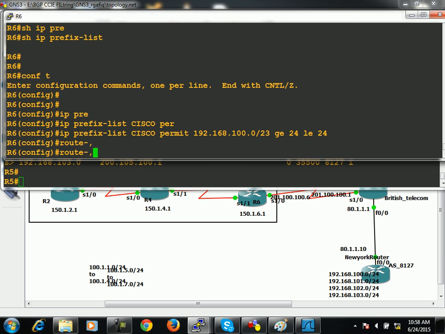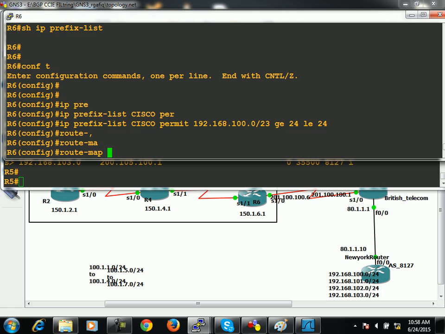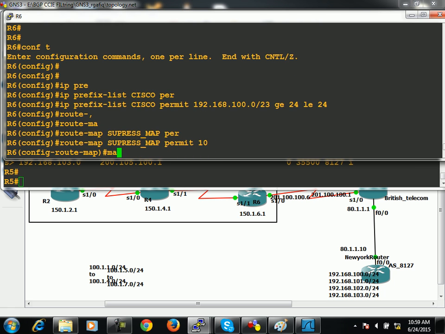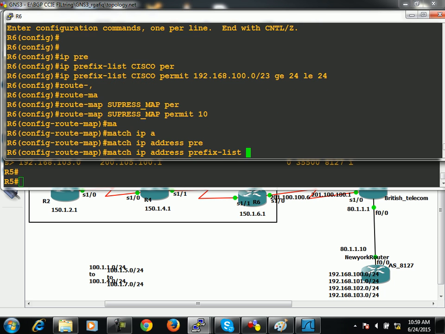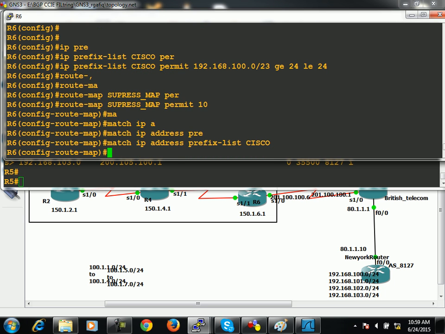Create one route map over here. The route map name is suppress_map. Permit, match IP address prefix list Cisco. And this time you will not apply it to a neighbor. That is why it is not necessary to allow all others.